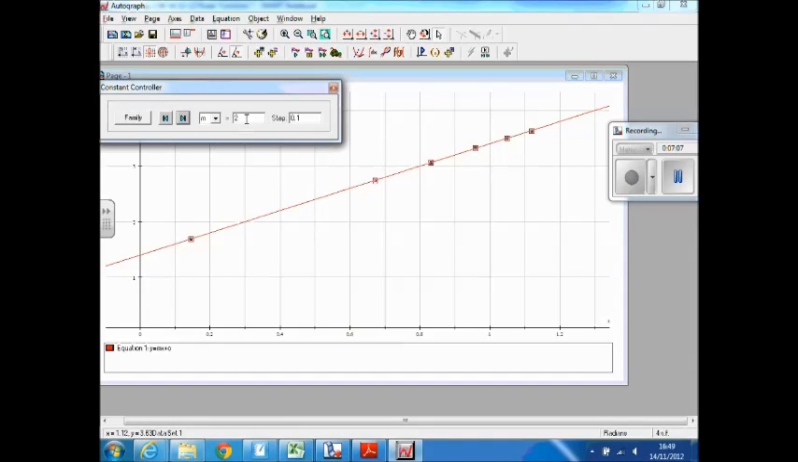m is 2. The gradient of this line is 2. So if you've done yours by hand and got a gradient of 2, that's what you should be getting. More than that, I've got that c, the y-intercept, is around about 1.4. So I can conclude from this that m equals 2 and c equals 1.4.